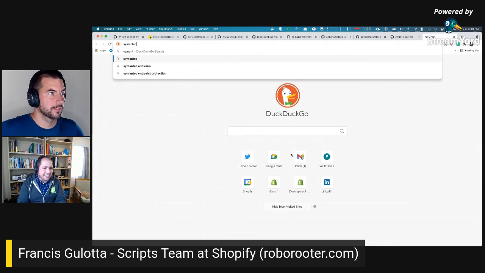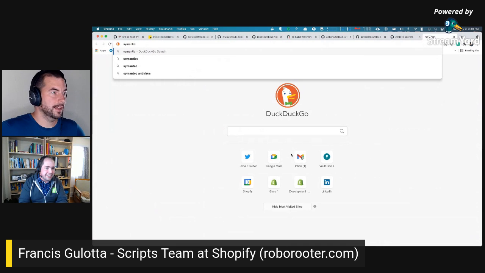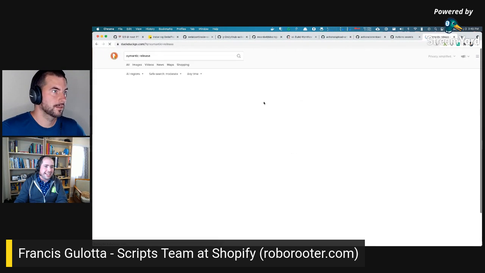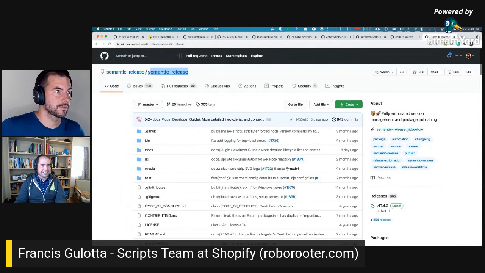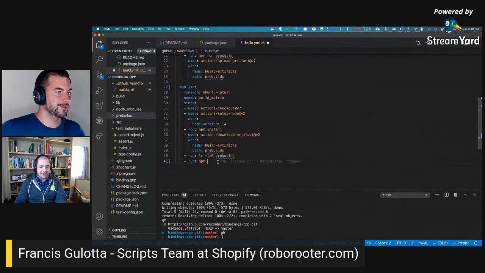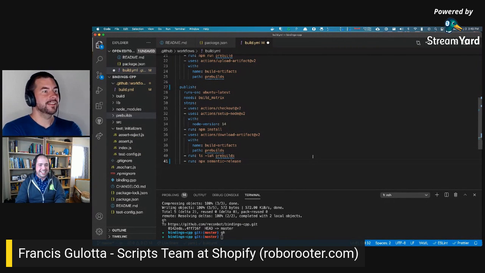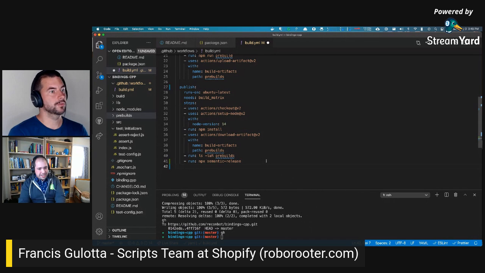It's not semantic, it's semantic, right? No, like semantic versioning. Yeah, semantic-release. There we go. Yeah, better not introduce a typo now. And then you have to pass the npm token environment variable to this step. So you do env colon, and then the property is npm token.